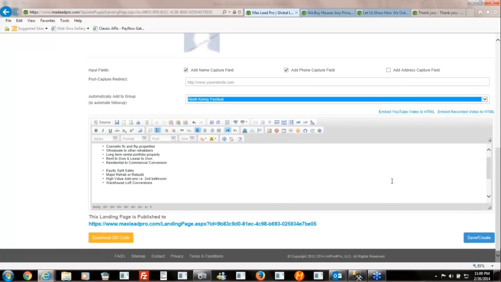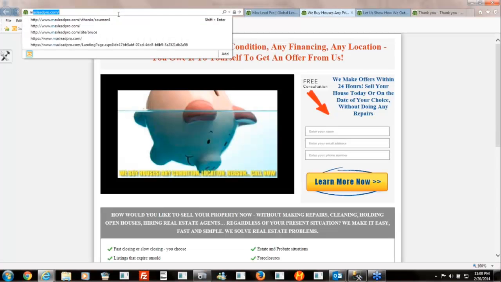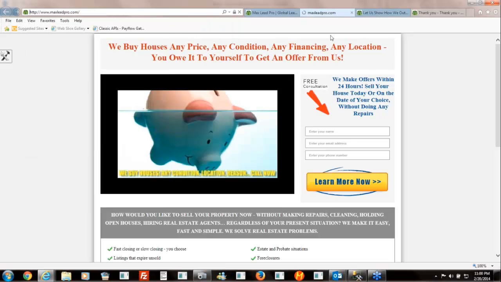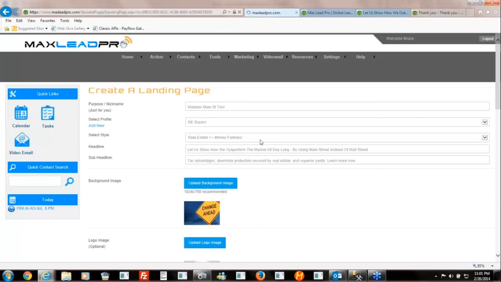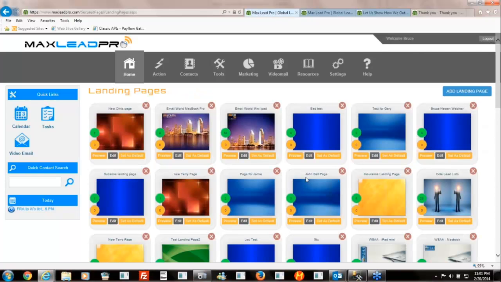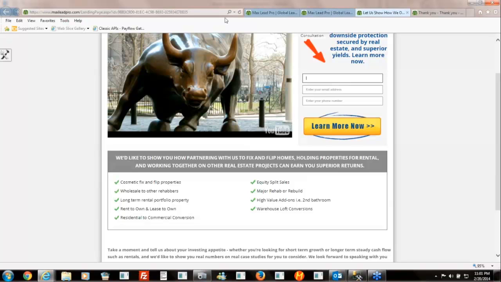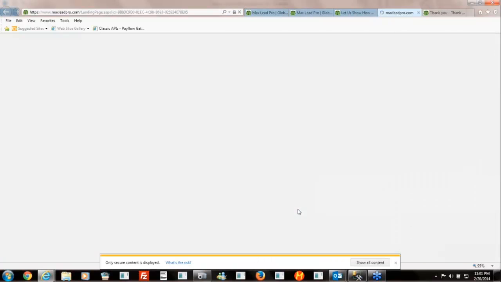Also, why don't you do a URL redirect? Okay, let me quickly go to the MaxLeadPro account. Actually I know it, I can type it in. So maxleadpro.com/site and Bruce is your username. It will automatically send you there, and save settings. Once the setting is saved, I can go to the preview of this page. Okay, let me refresh. So I go to preview.